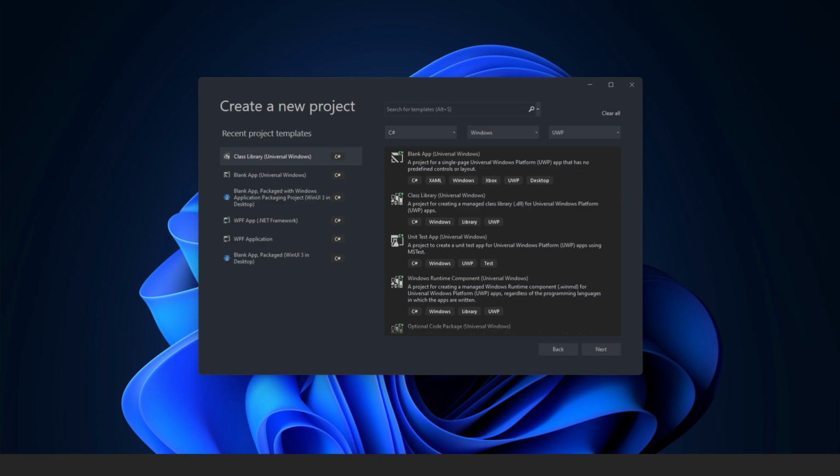So yeah, this video is going to be about making a local database using SQLite in a Universal Windows project. So yeah, let's get onto it. So first of all, by the way, I'm going to be following the documentation from the Microsoft website.